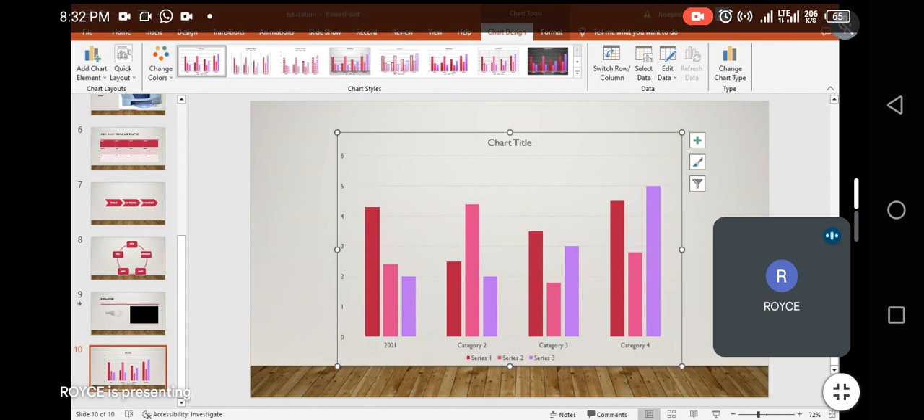Let's say category 2 was 2001 and here we want it to be 2010. I'm just going to delete and I'm going to type 2010. Category 3, we want it to be 2015. Like that. And category 4, we want it to be 2022. Like that. And then under series, let's say we want these to be grades. Yeah, so we're just going to say these are grades.